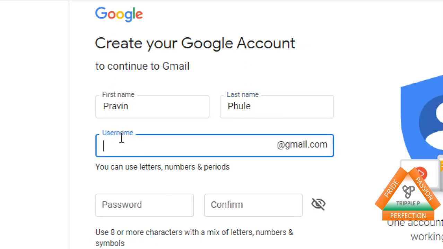And username. Username is just a name that you want to use for your account. That name cannot include space. It can include letters, numbers, and dots, but it cannot include space. So type the name in small letters, only small letters. It can be a combination of numbers, dots, anything. So I have typed it like this, pravinphule@gmail.com.